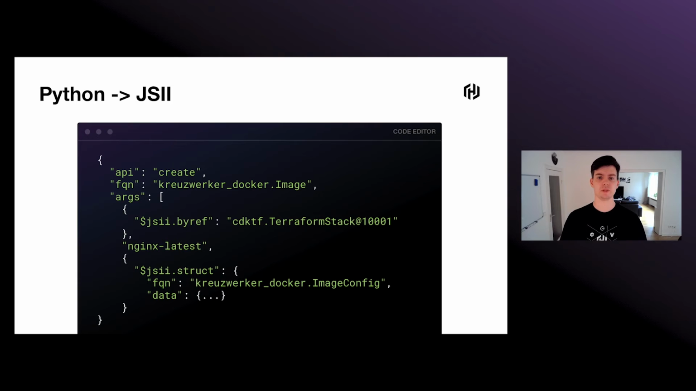Under the hood, this actually triggers a create call through JSII. The communication here is done through stdin, stdout. You can find more on the official JSII website about how specifically this communication works, but we're going to go through the different back and forth between these two now. So in this create method, we specify through the fully qualified name which resource we want to create. So in this case, the image from the Kreuzwerker Docker provider, and then the args we pass in. And it's the same as we passed, but as the underlying values.